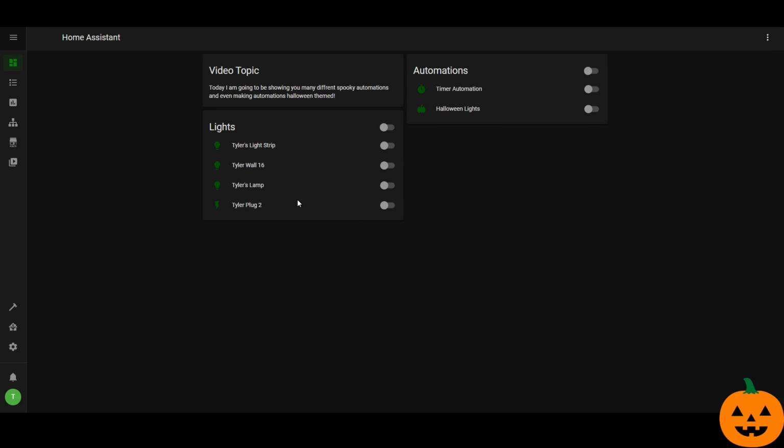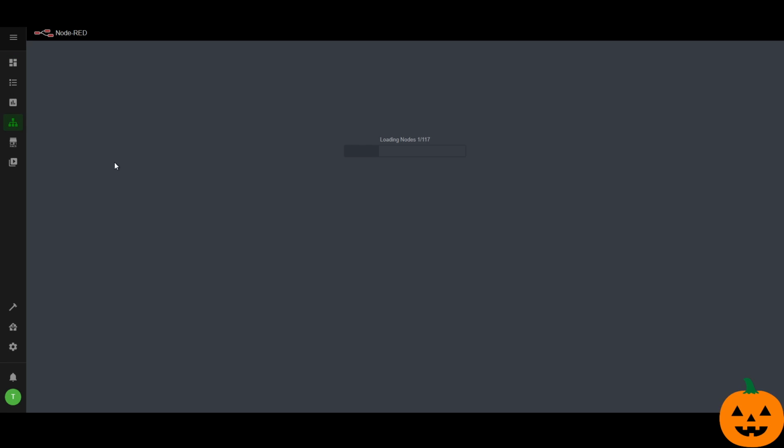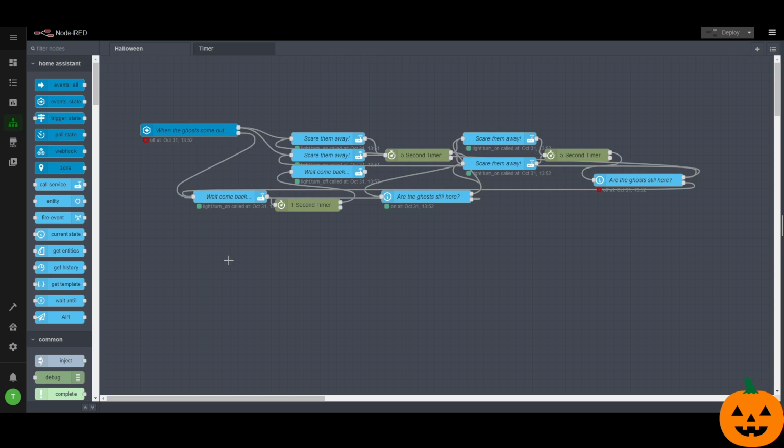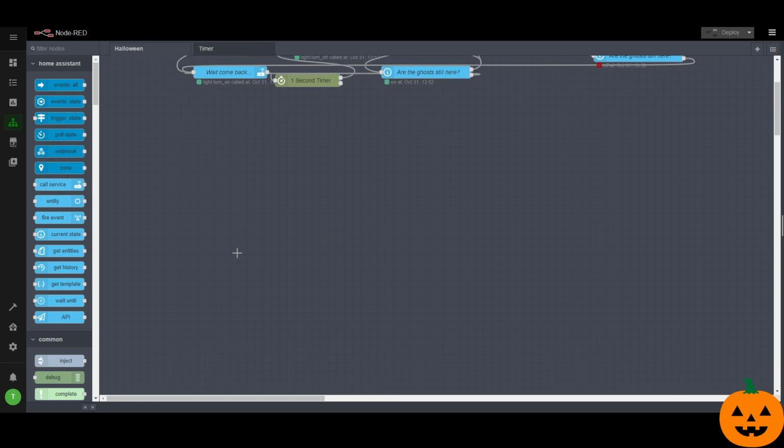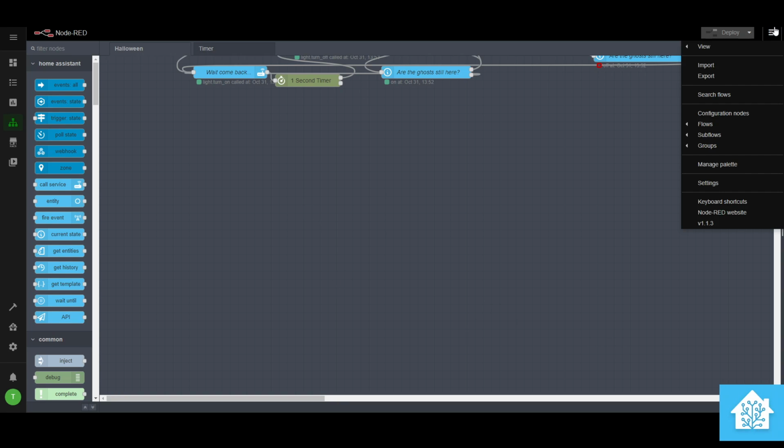Hello everyone, so let's get straight to this video. The first thing that we're going to do is I'm going to show you a few different automations that I have in my own room that I'm using for today. First off, a little bit of a simple one. This one will go ahead and just make your lights. Keep in mind all these node codes are in the description.